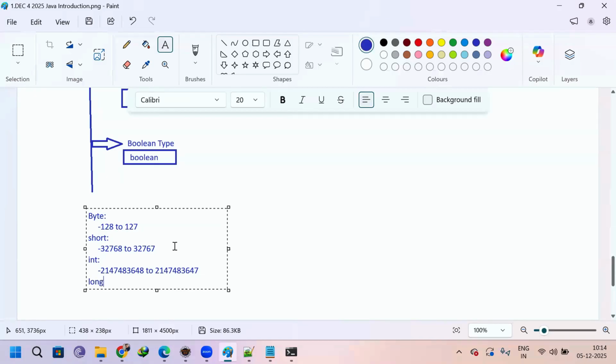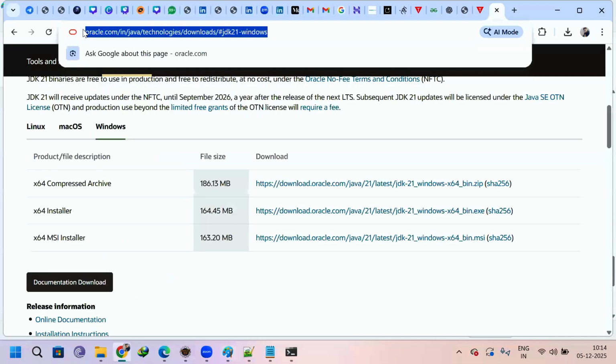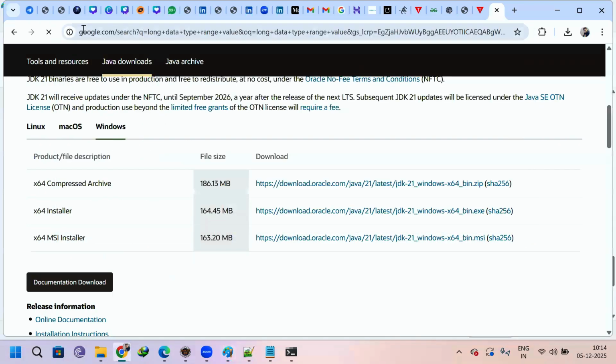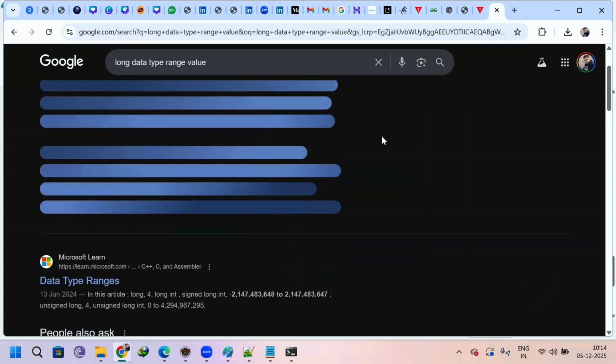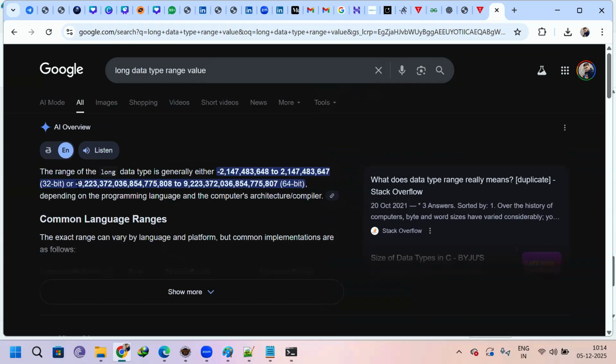The next one is long. Long is also a big number. Okay, I don't remember that big number, let me check it. Let me check in Google here. Long data type range value. This is the one.